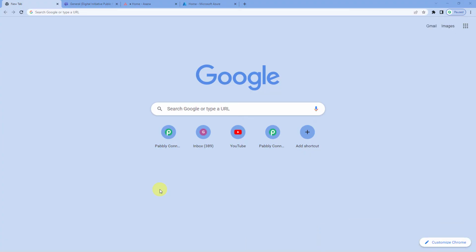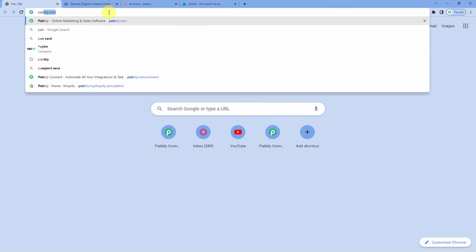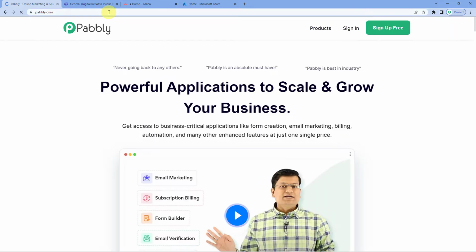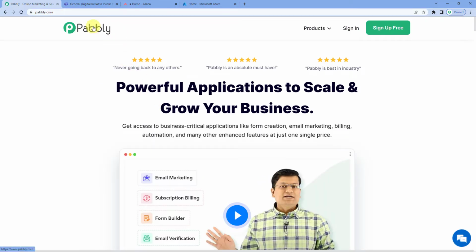To automatically send a message on Microsoft Teams when a new task is added in Asana, let us first go to Pabbly's website. For that, let us write Pabbly, that is pabbly.com. You can see the landing page of Pabbly. On the top right, you can see two options, sign in and sign up free. Well, did you know if you sign up for free, you will get 100 free tasks every month. So do not forget to sign up. Since we already have an account, we will just sign in.